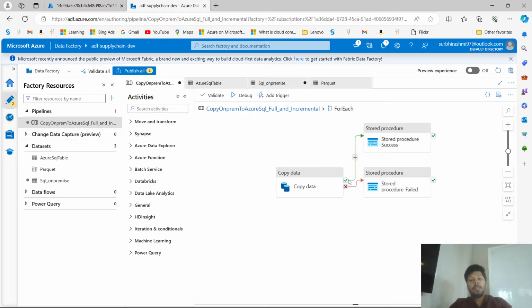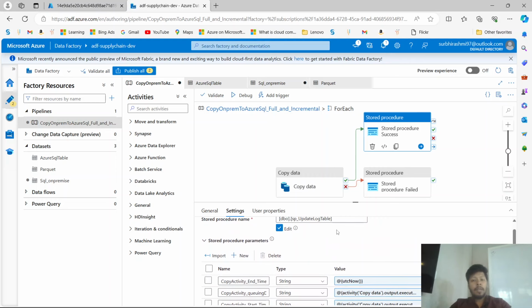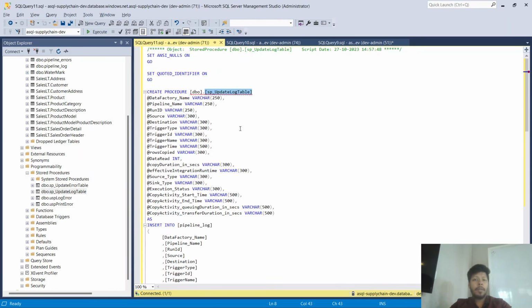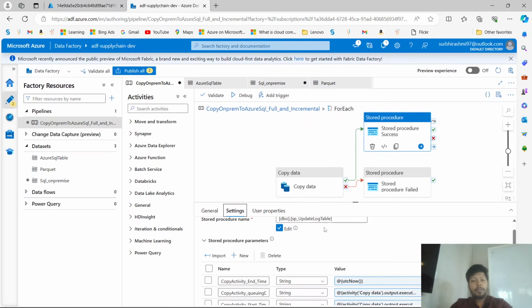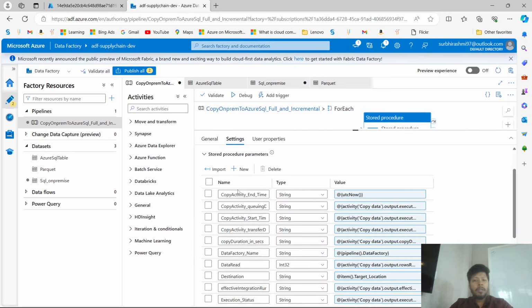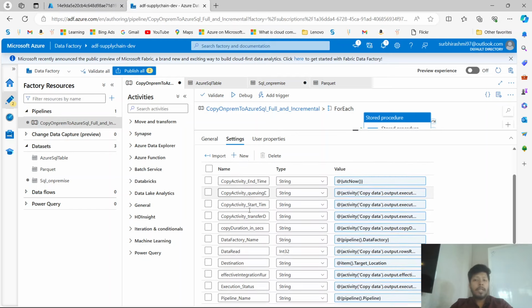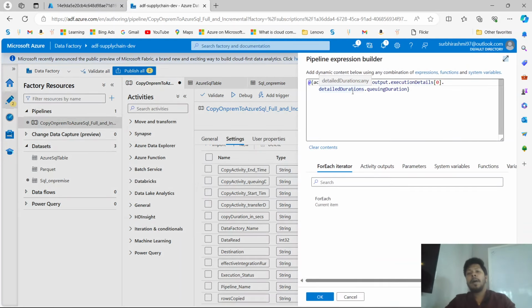Okay, so if you see here, currently we have added these two stored procedures, one for success and one for failed. Success should update the pipeline log table, right? So this is calling this stored procedure, and this update log table will insert values into the pipeline log table. As soon as you select the stored procedure, you'll be able to import all of its input parameters, and you should specify the values, which are by default captured by Azure.